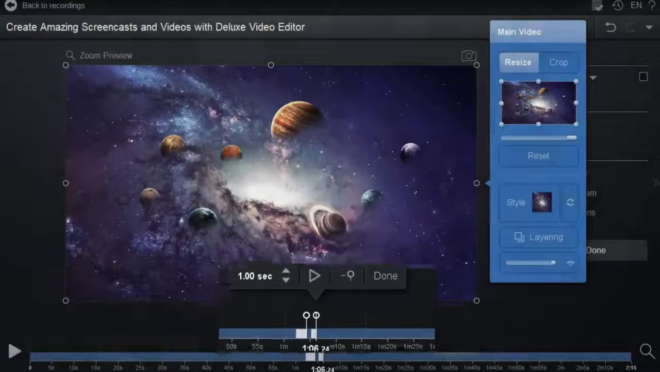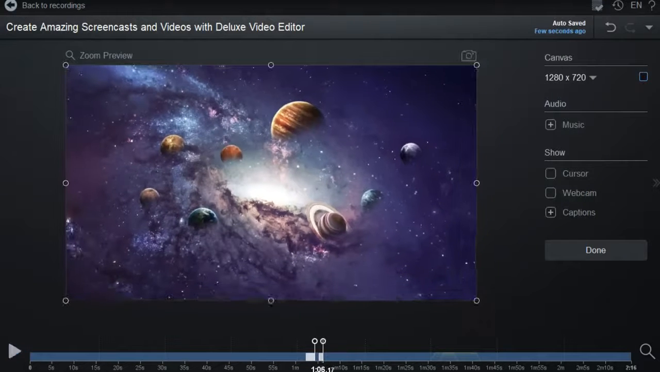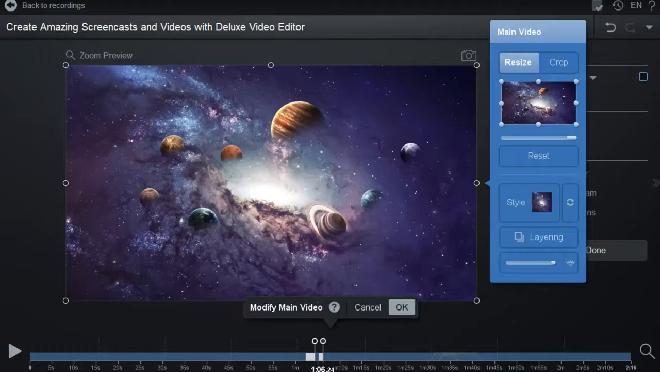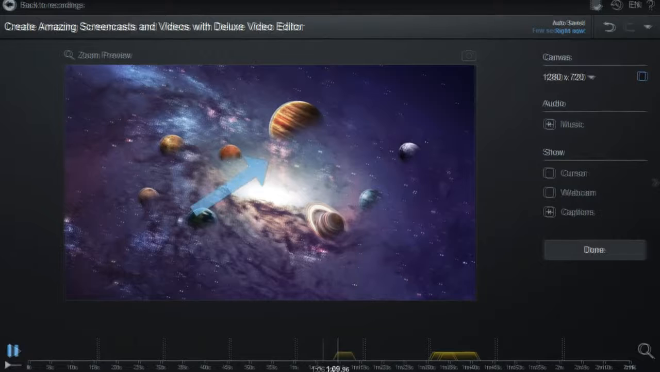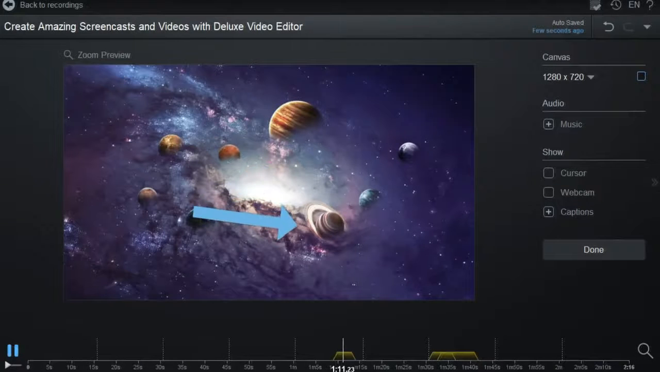Preview your edit point, and if it looks good, click OK or Enter on your keyboard. You can also use these edit points to animate other overlays, such as a moving arrow, image, or text box.